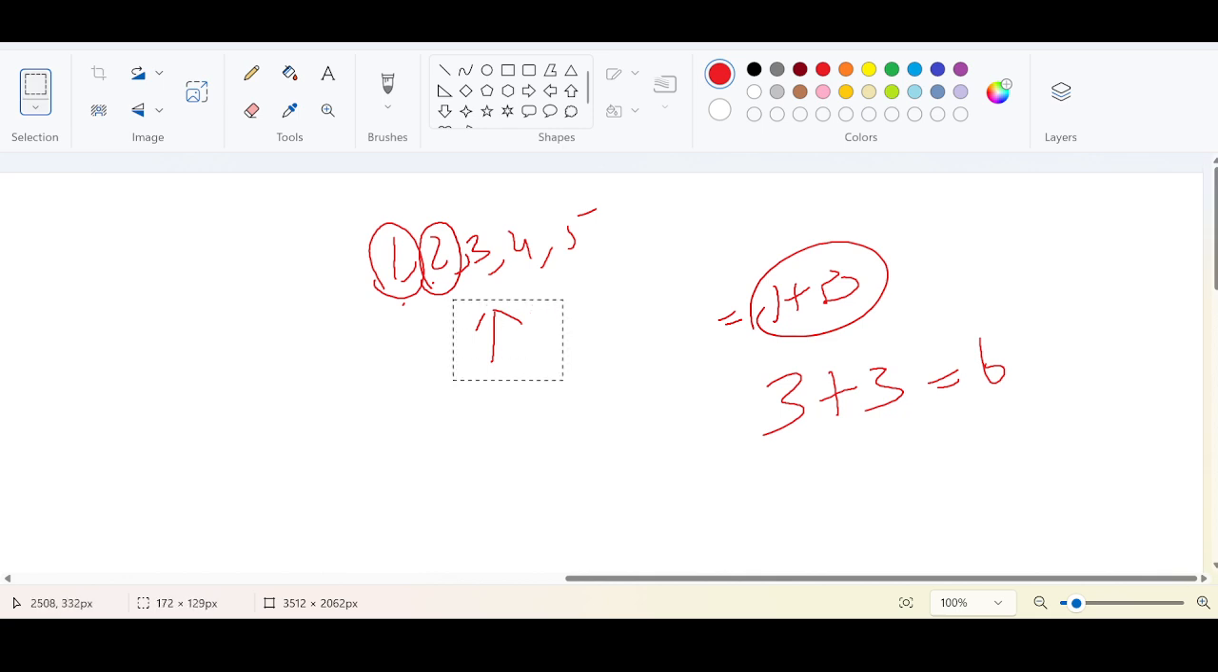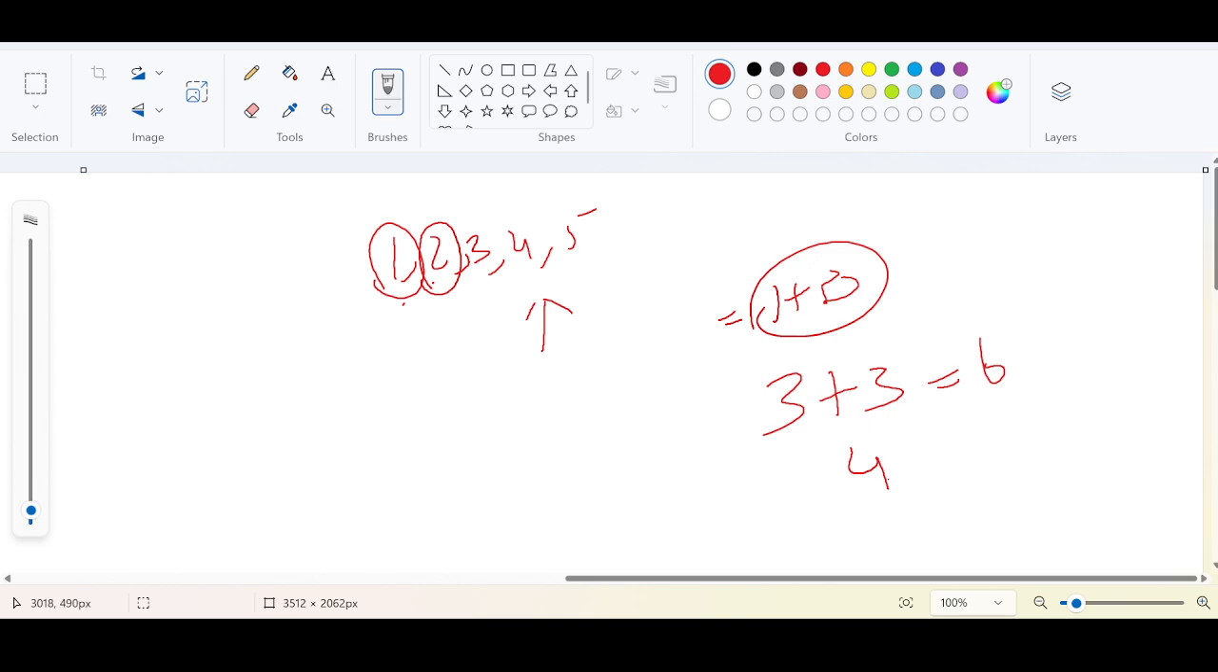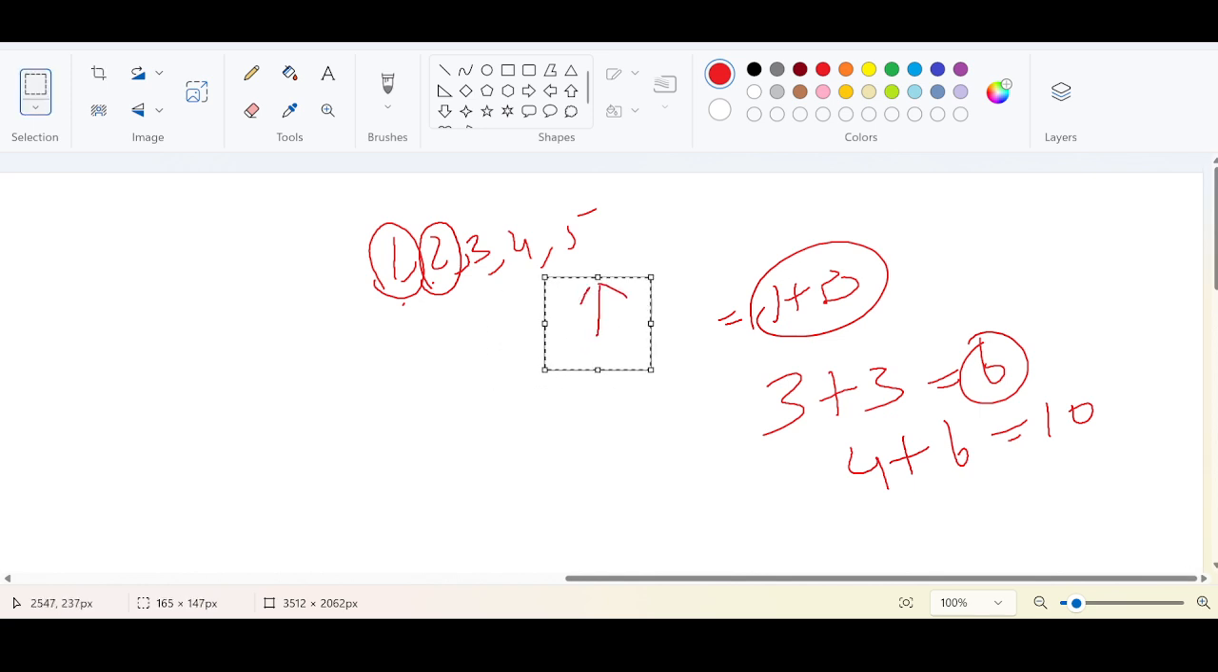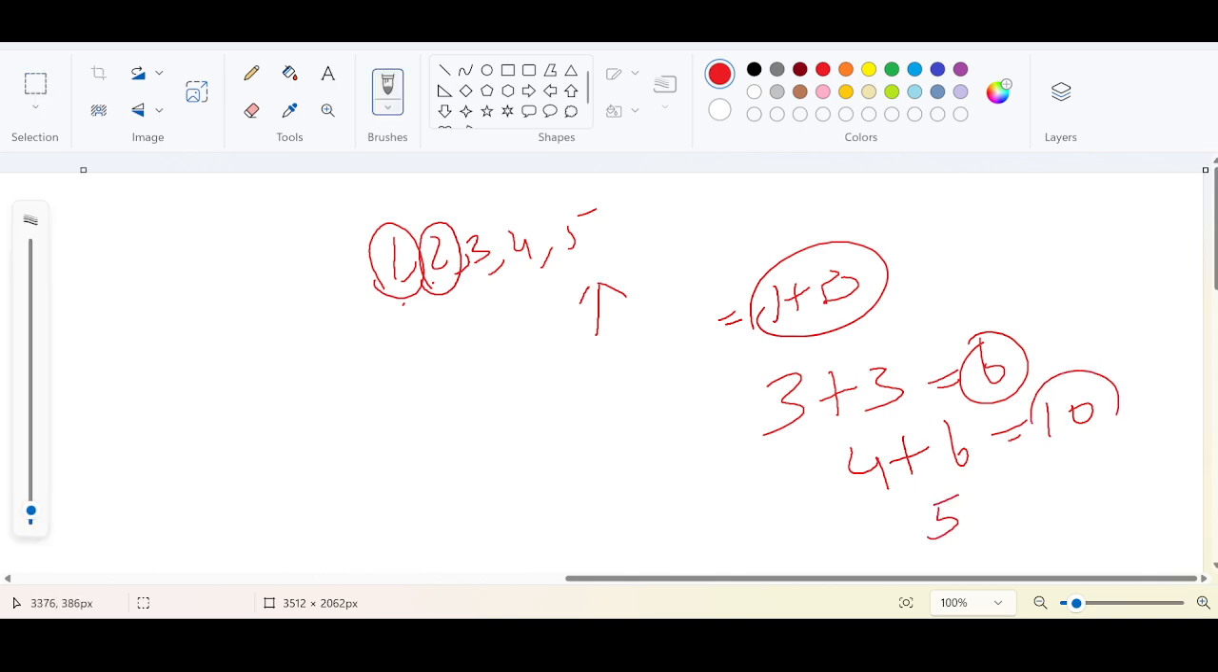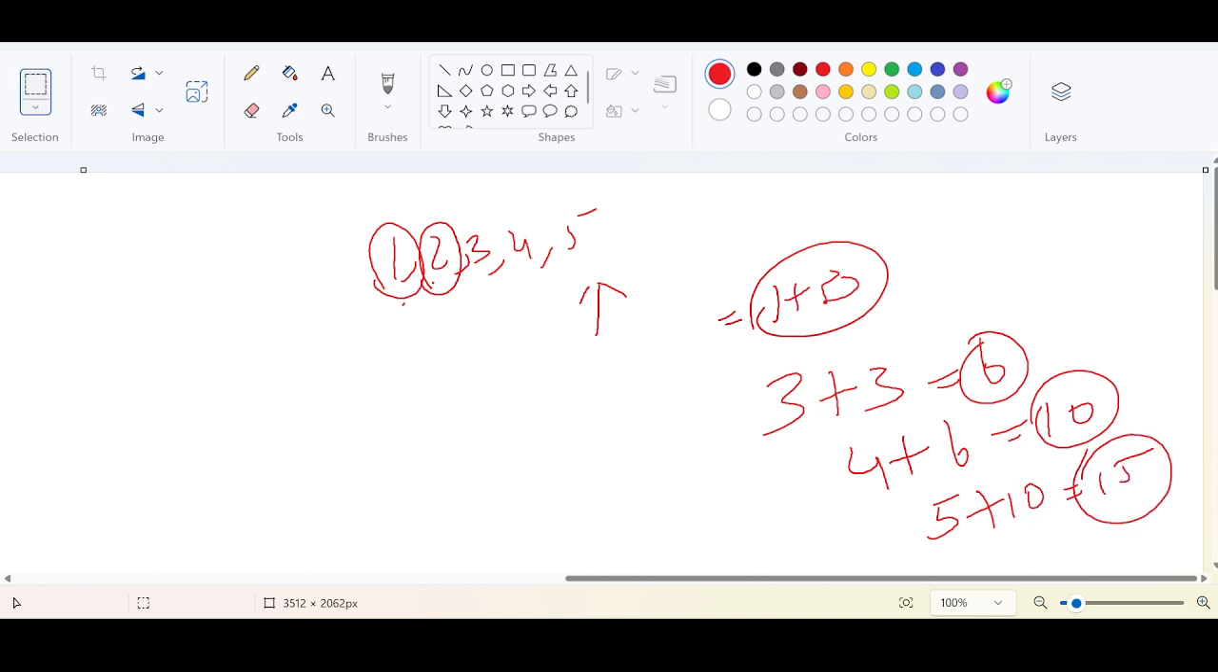Next time again iteration 4, and this 4 needs to be added with the existing sum 6, which gives 10. Next time I need to iterate 5. This 5 will be added with the existing sum 10, and final answer is going to be 15. Next time there is nothing to iterate, so the loop is going to get broken. So this is the logic.